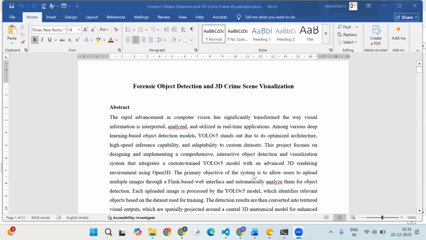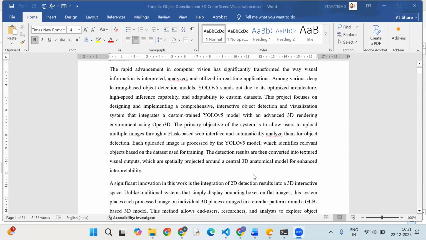Then the main, advanced concept is that we are going to use a 3D rendering environment, which will be built using Open3D libraries. In this project we are working with the integration of 2D detections, which result in 3D formations. We take one house and convert it into a GLB object, which is 3D, so we can rotate it 360 degrees.